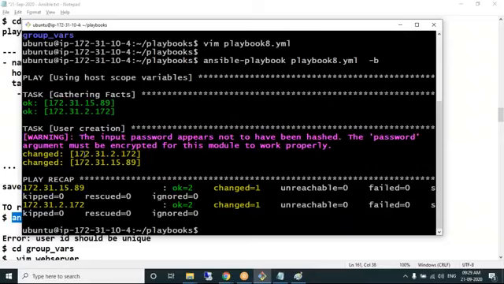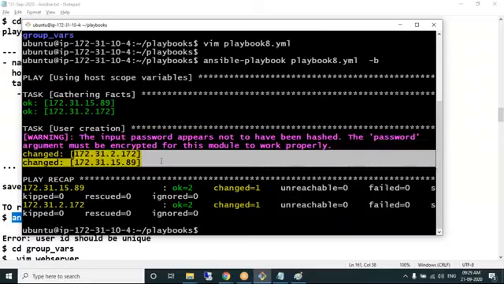See, on how many machines is it running? Only 2 machines. Our inventory file is having 4 machines, but it's not running on all 4 machines. It's running on 2 machines because our group is having only 2 machines. So this is how we can create a playbook and run it on a specific group.